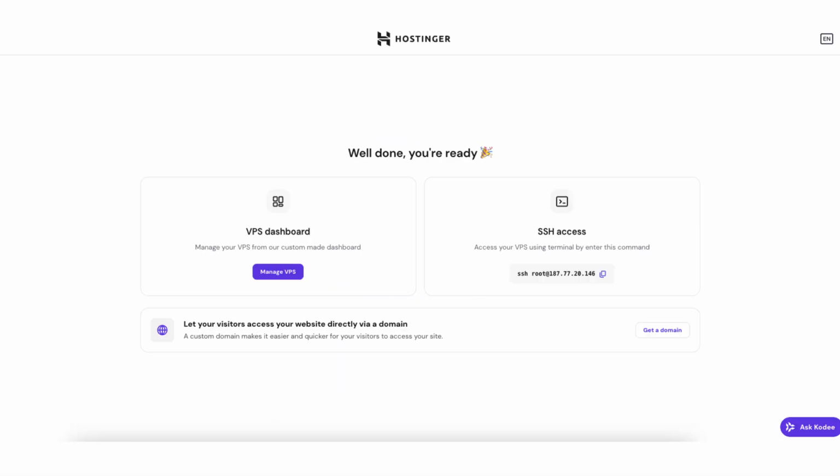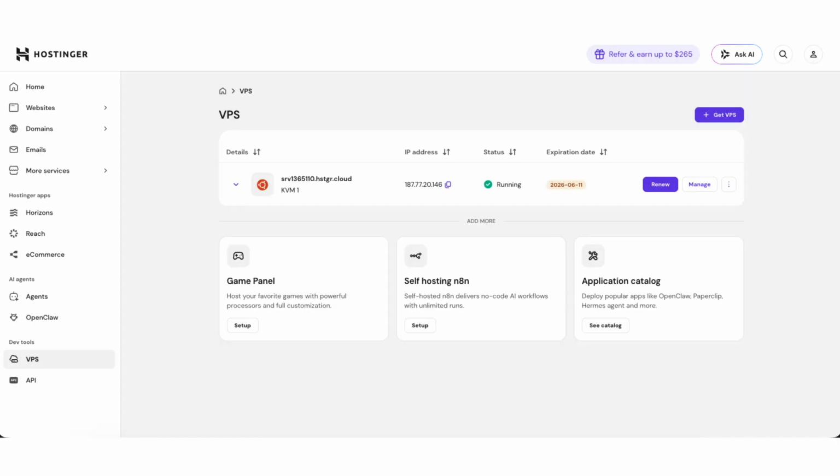Once the setup is complete, you'll see a confirmation screen letting you know your VPS is ready. At this point, your Hostinger VPS server is fully deployed and live, and you're ready to start managing, connecting to, and configuring your server. After provisioning completes, click the Manage VPS button. You'll arrive at the VPS Management Dashboard. This is where you'll manage your server moving forward.